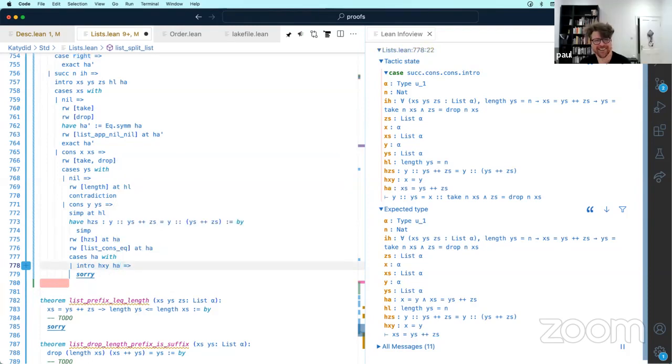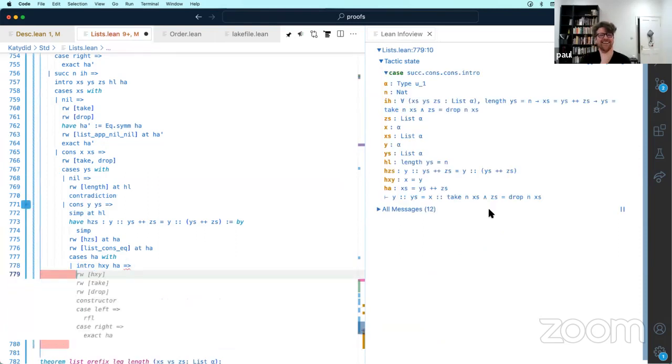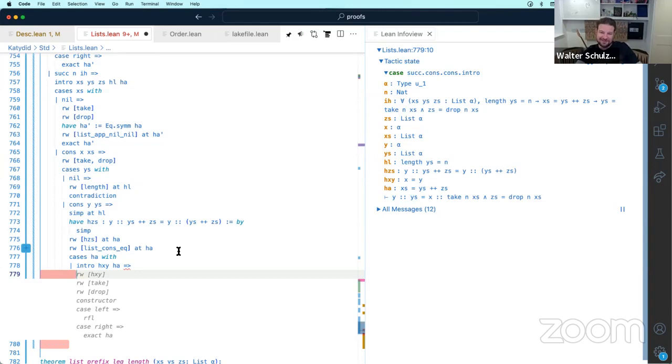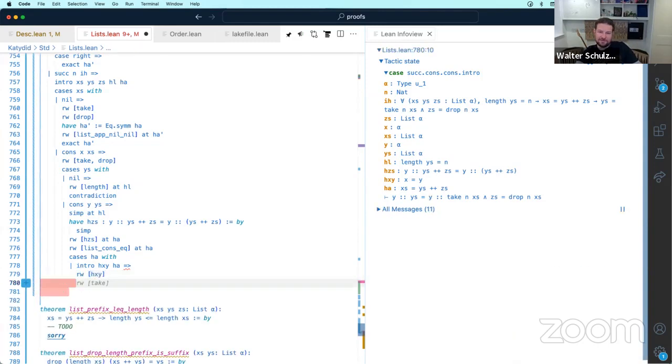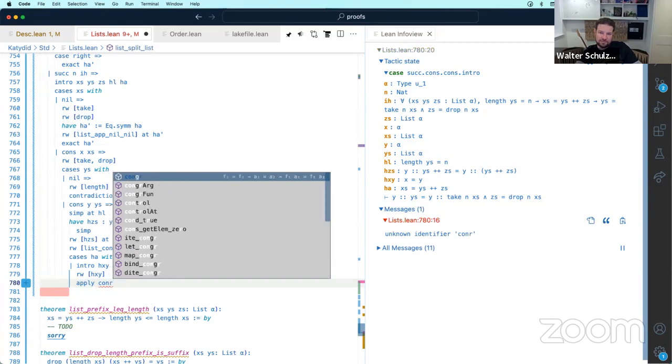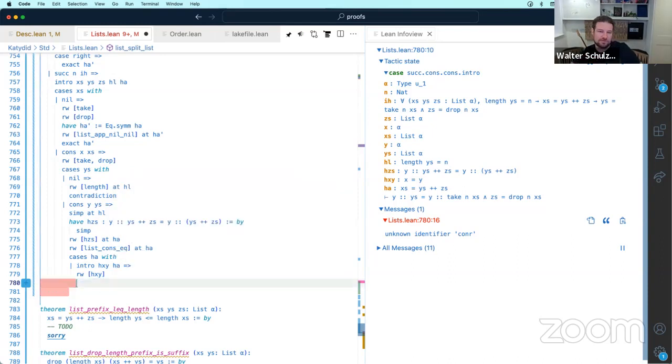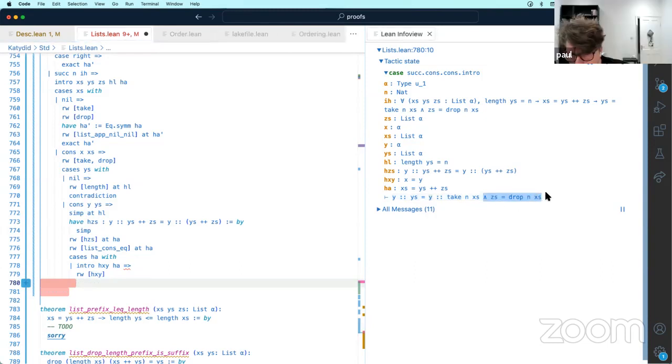Is it Lucy Lefty? Half for a paint and XY for equals Y. Amazing names. Now we can do rewrite with XY. And then we can do apply congr or, I hope. Oh, it's hard because we're inside an and, so it's kind of a problem.